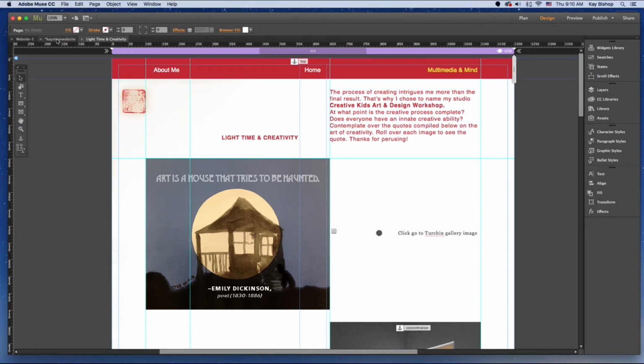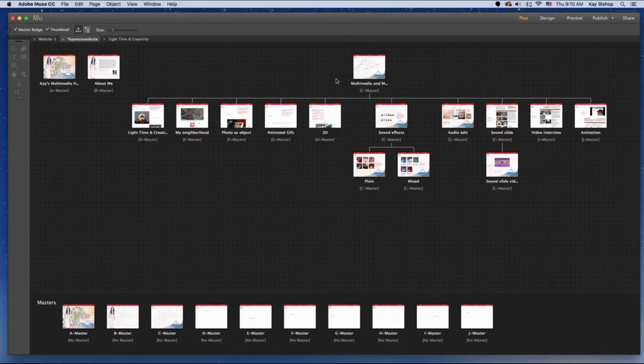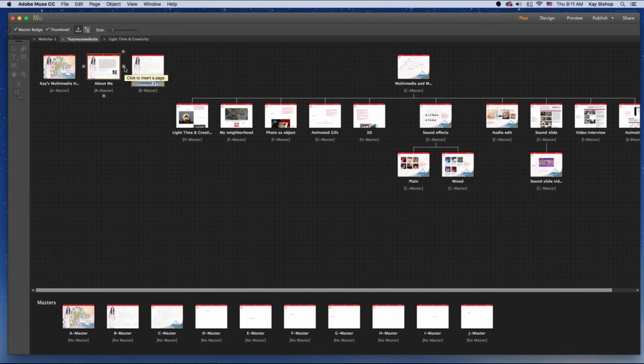I want to go back to my site plan right now. You want to name each page. So if I double click here, I have my home page named as K's Multimedia Home. When you work on your site plan, you want to go ahead and do that and name each page. Click on the right of a page to add a page. So if I want to insert a page, here another sibling page next to About Me, I can just click on the plus sign and then another page is formed.